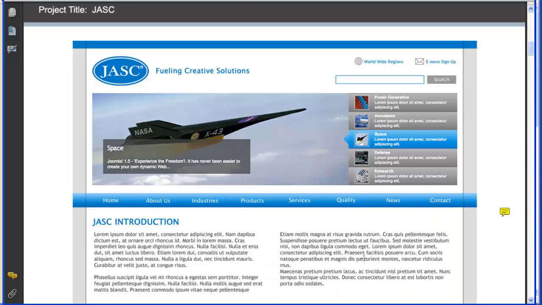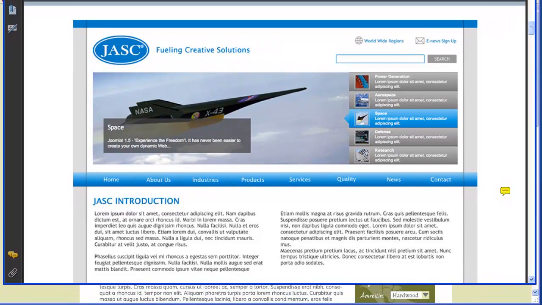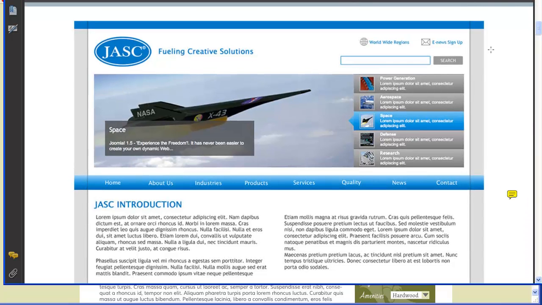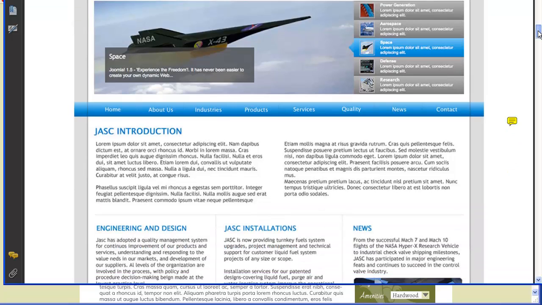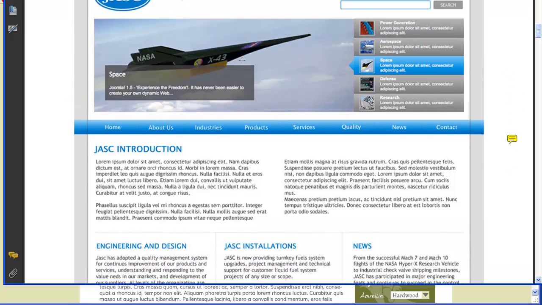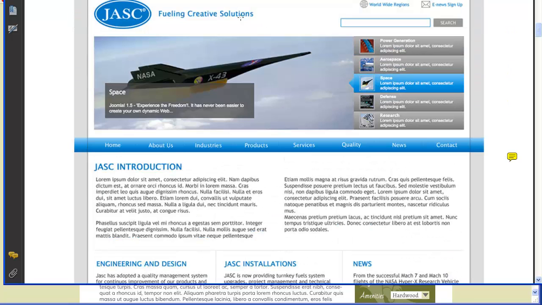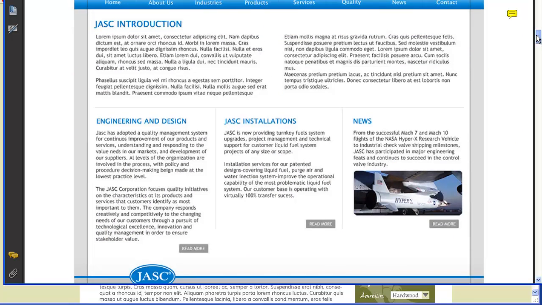Another example of the same concept is here. We built a site for JASK, which is a company that specializes in aerospace and industrial engineering type things, so industrial applications. I'm not describing it well. And they do aerospace, space, defense, research, and power generation, which is the industrial side. So this is their home page, and we actually did do an HTML demo for them that showed them exactly how the slideshow would work. And this part was HTML, and the rest of it was a JPEG. This is just a static image that you're looking at.